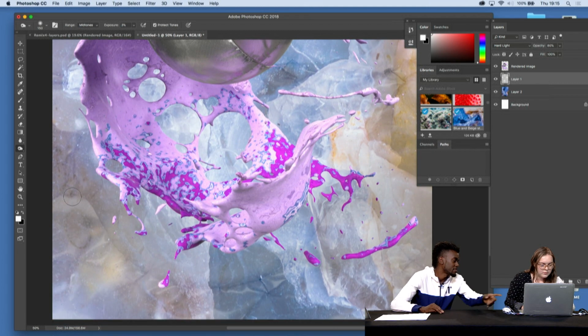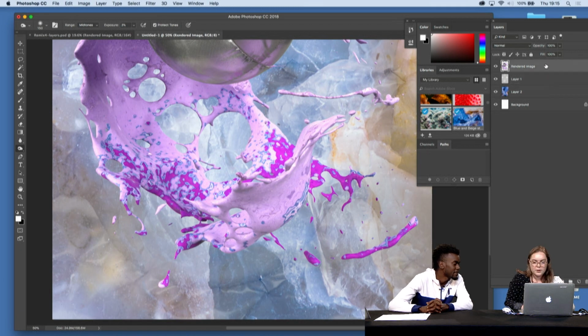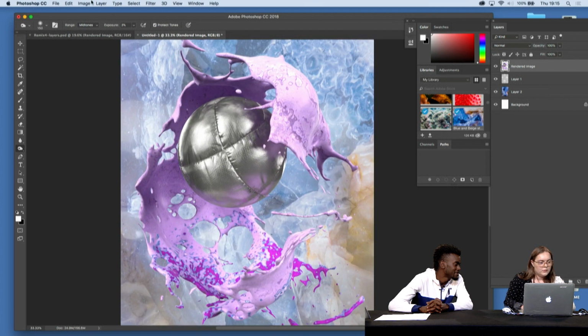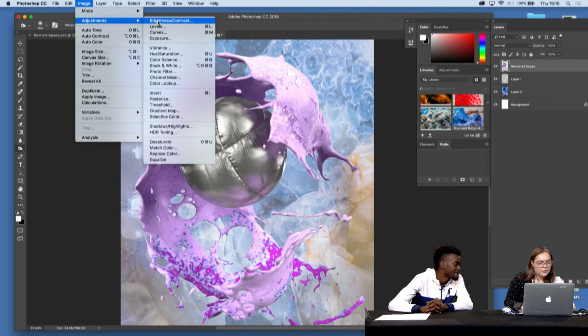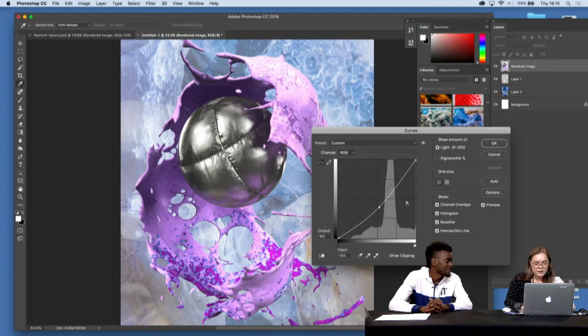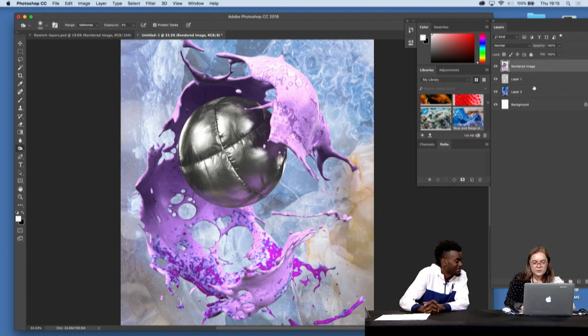You're going to add some contrast to the foreground layers or just the background? Yeah, let's play with the foreground as well. I love playing with curves as well. It's really popping now, isn't it? Yeah, and now I feel like these need to be stronger.